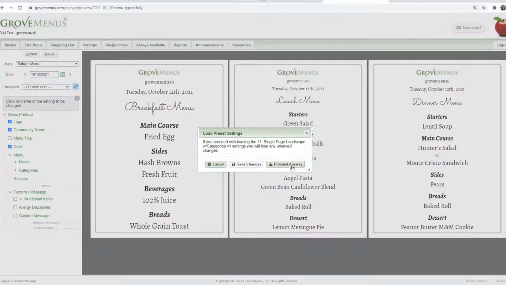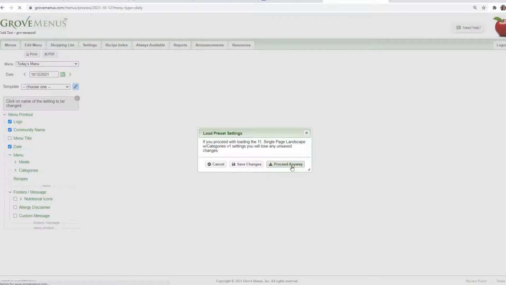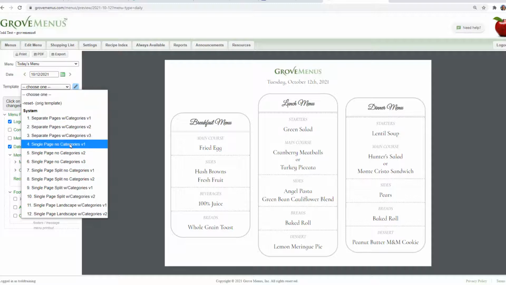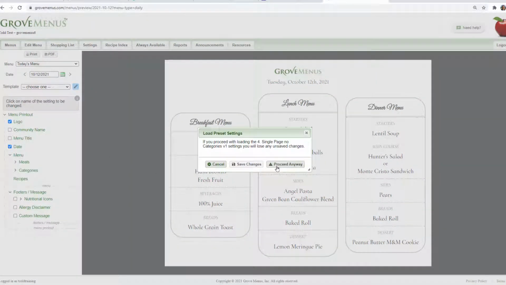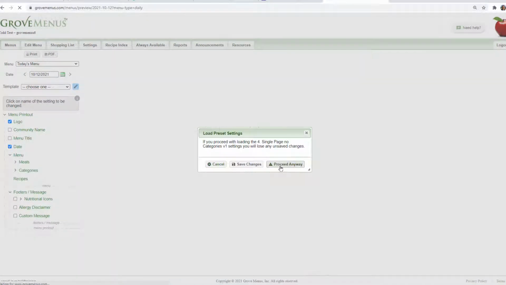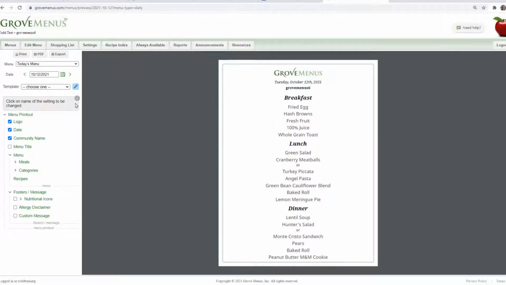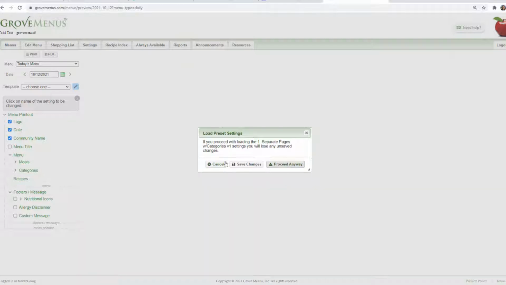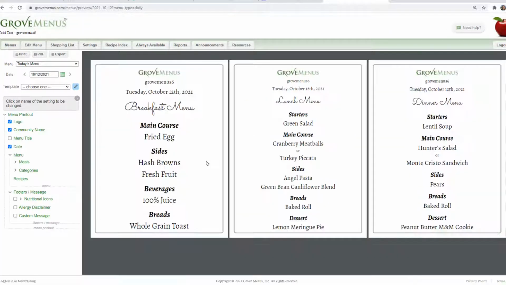Anytime you change a template, it'll ask you if you want to save it or proceed anyway. These are already saved, so you don't need to save them. So we'll go ahead and proceed, and it'll switch the template to something different there. So perhaps that one might be good, or maybe number 4, which just does a single page and no categories. And the one that I had started off with was this number 1. Once you have it like you want, again, you can just leave it and not change it at all.